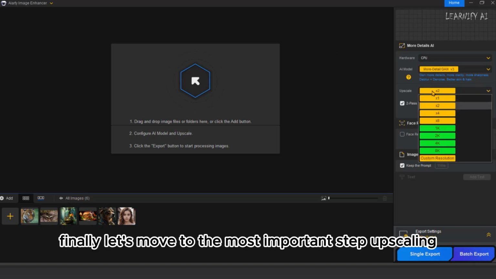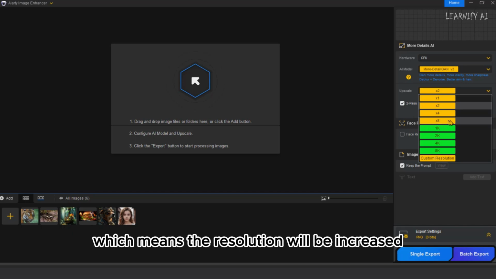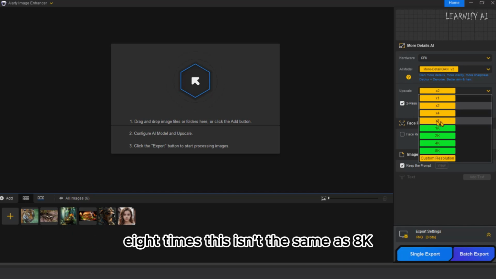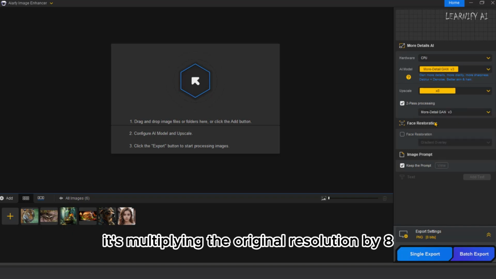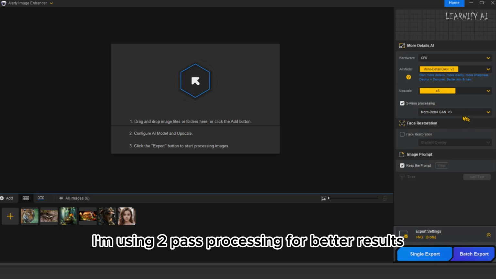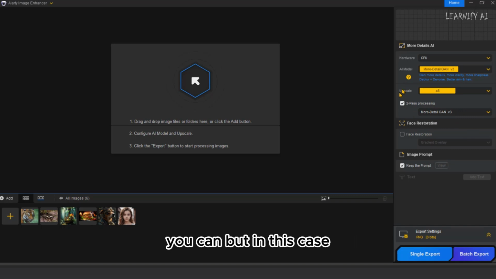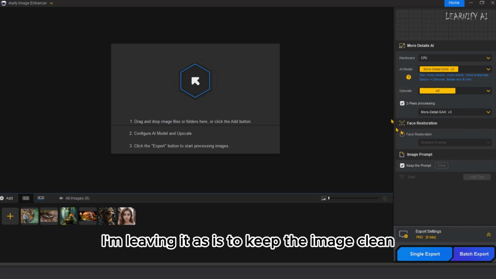Finally, let's move to the most important step, upscaling. I've set the upscale option to X8, which means the resolution will be increased 8 times. This isn't the same as 8K, it's multiplying the original resolution by 8. For this process, I'm using 2-pass processing for better results and sticking with the More Detailed GAN V2 model. If you want to add text to your image, you can, but in this case, I'm leaving it as is to keep the image clean.